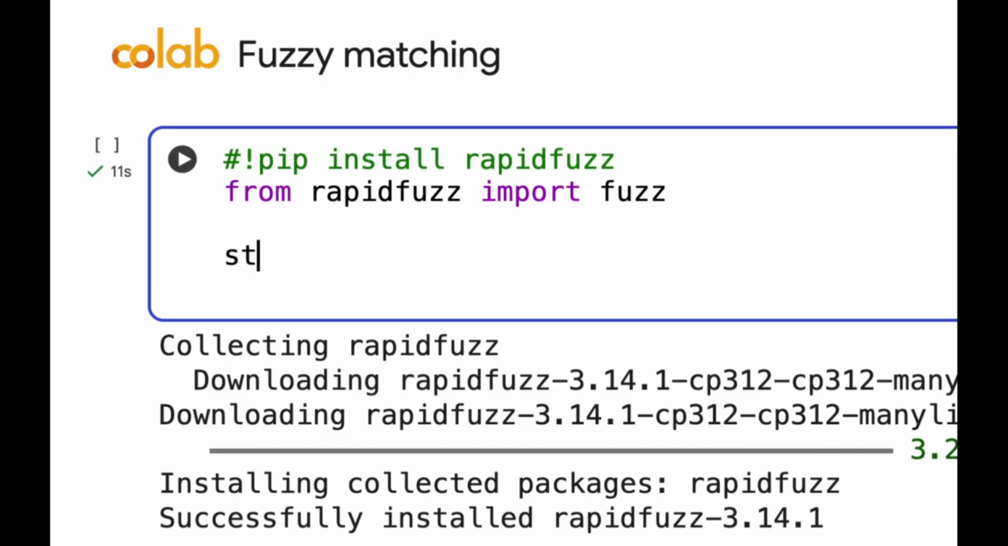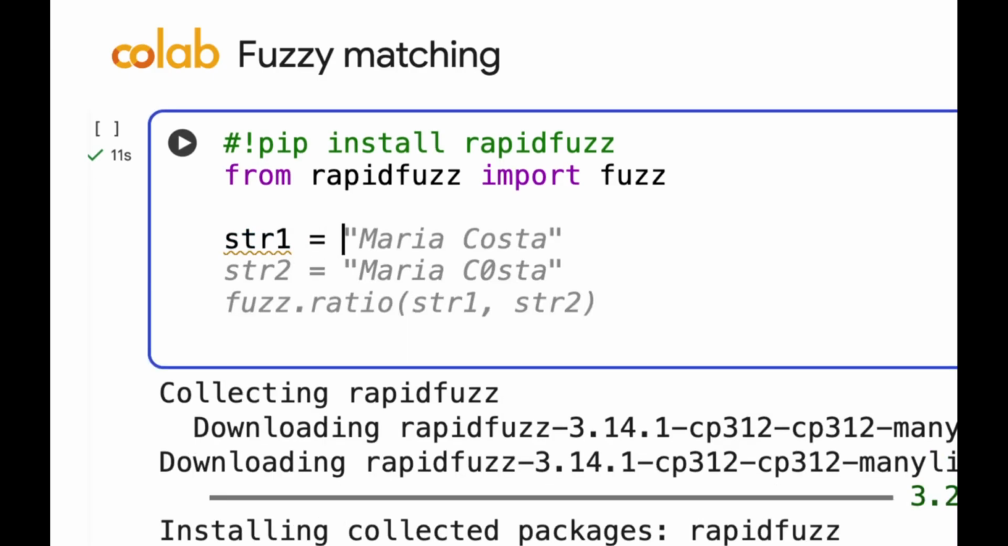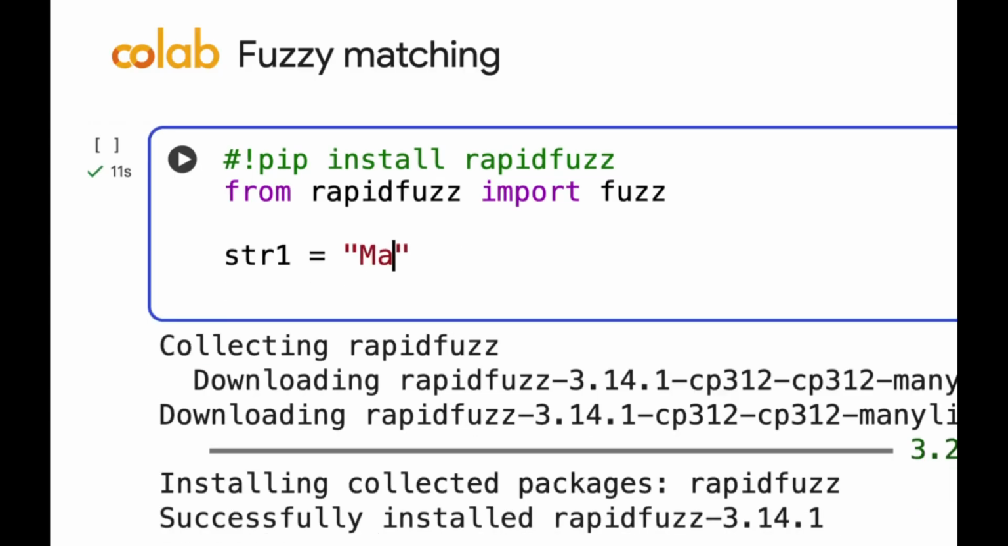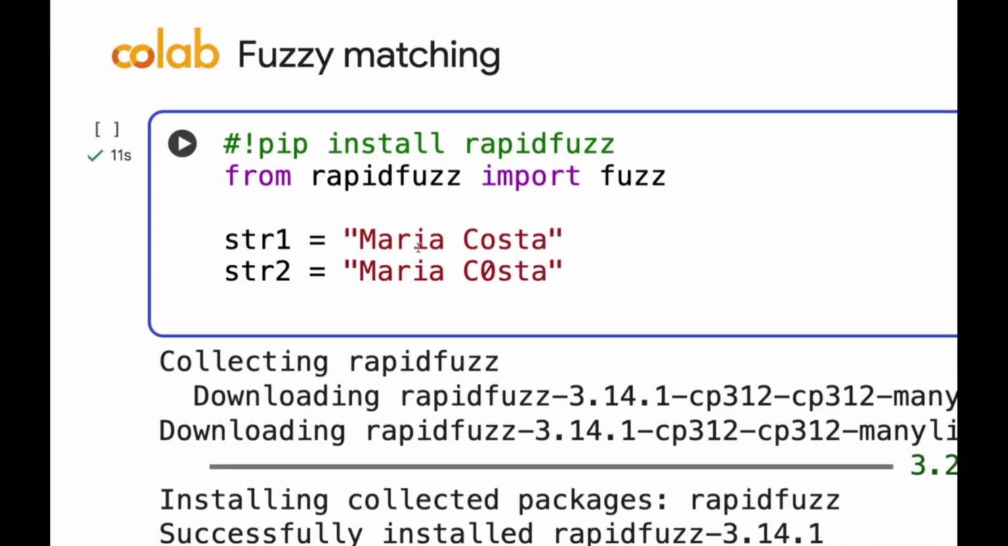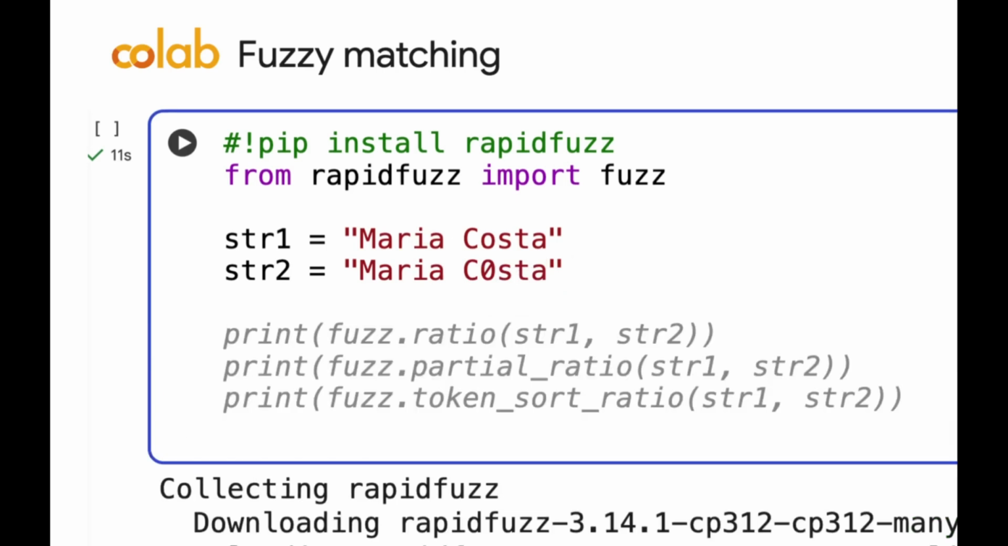And then let's compare two strings. Let's define string1. Let's say it's Maria Costa. Okay. And then string2 is the name Maria Costa again, but with a typo, C0STA. Okay. So we have the two strings defined, assigned to the variables string1 and string2.